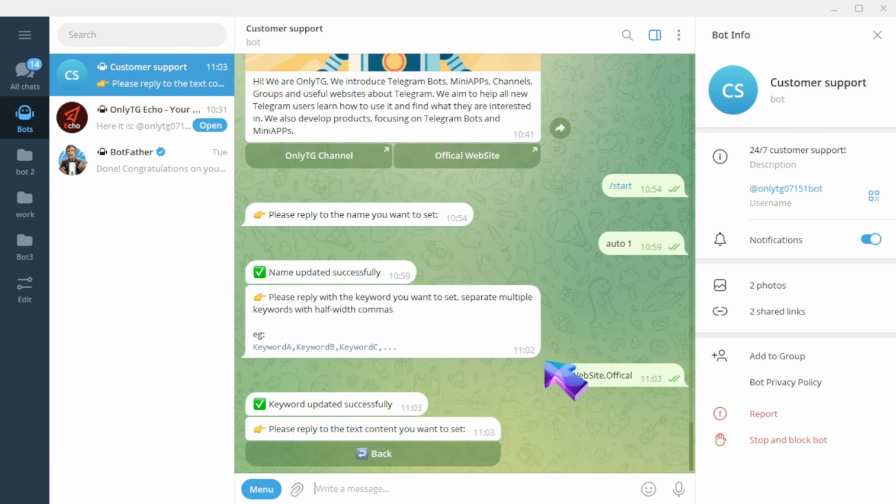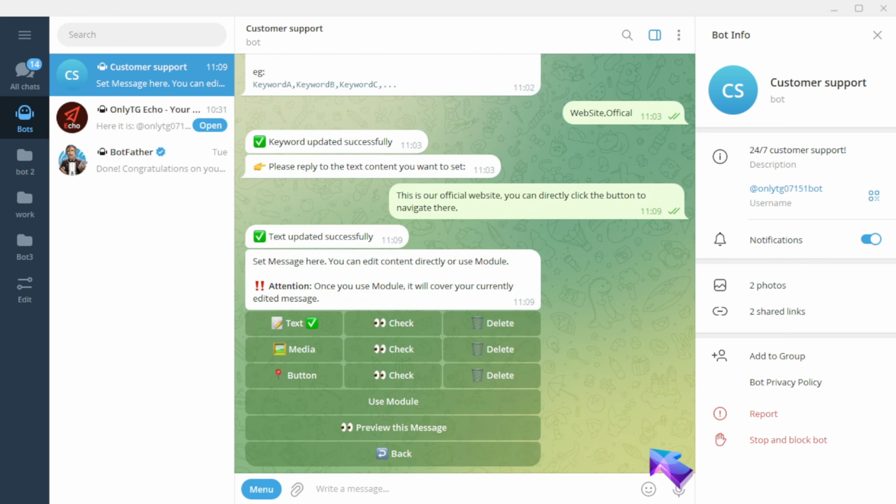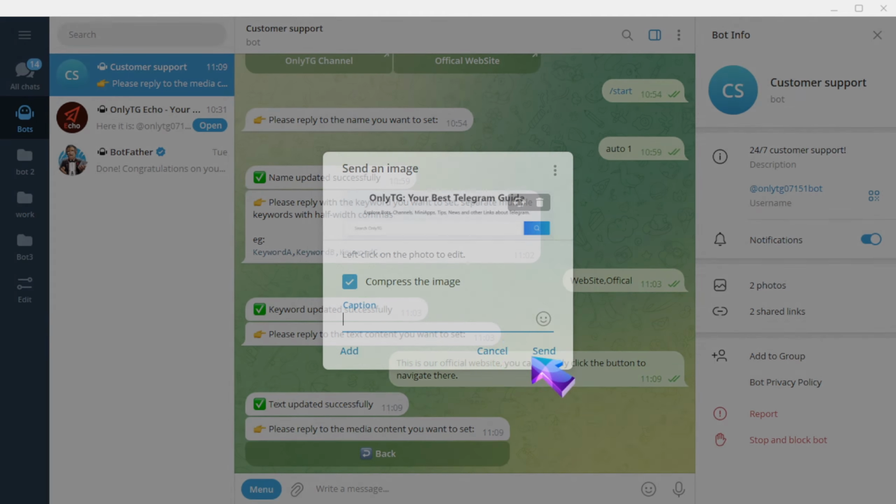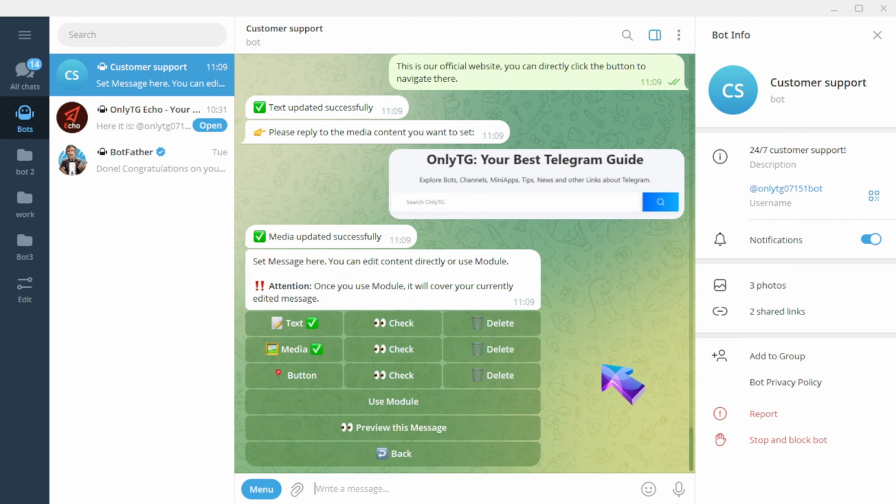Click Add Text, type your text, and send. Once the Update Success message pops up, it means the process is complete. Click Add Media. Select a media file to upload, can be pictures, videos, or other media files. Once the Update Success message pops up, it means the process is complete.